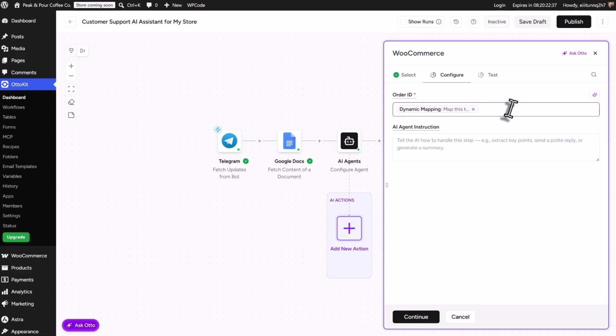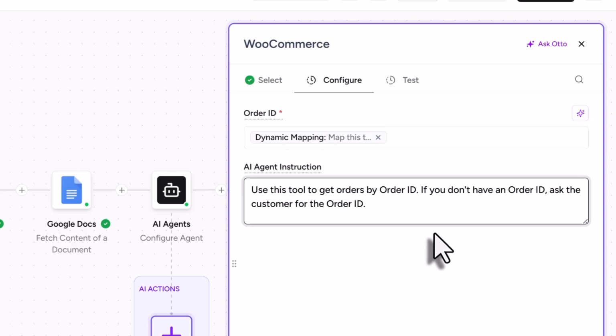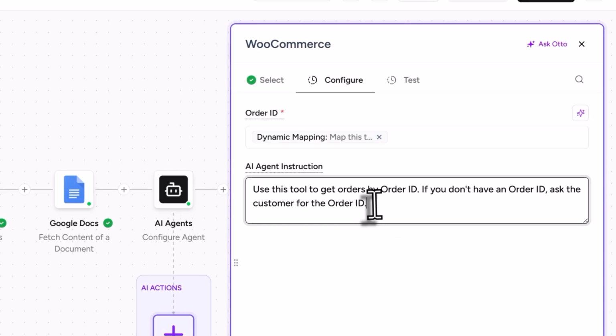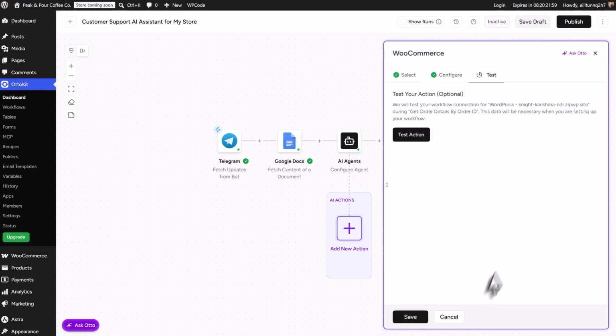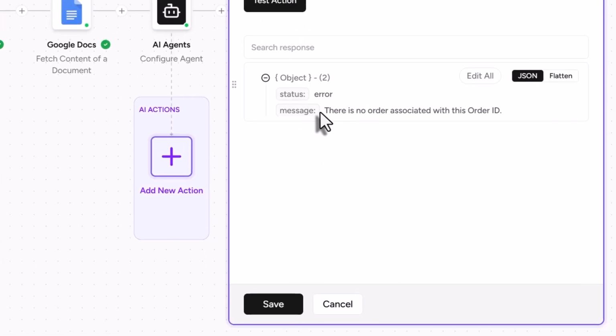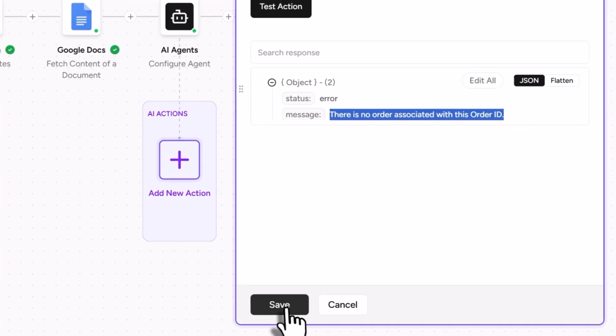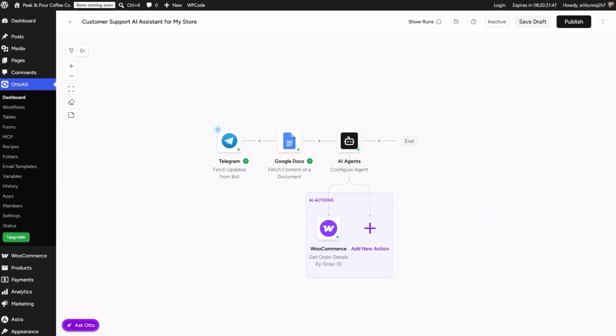Now, the order ID is dynamically mapped by the AI agent. So the AI agent, with its now defined tasks, is smart enough to know with the dynamic mapping to say, oh, okay, this is where I put the order ID to look up order ID. Now, you could actually redefine the AI agent instruction here. For instance, you could put something in like, use this tool to get orders by order ID. You know, it doesn't hurt to have that in there. And we'll just click on continue, and we can click on test action. And it'll give you this error message, but that's okay. We'll click on save.